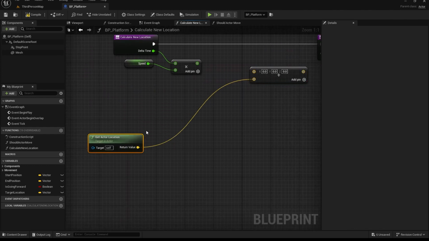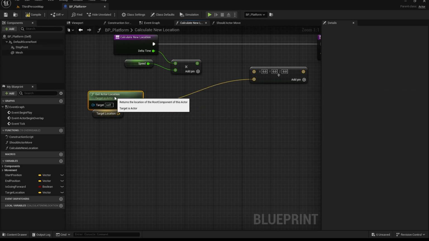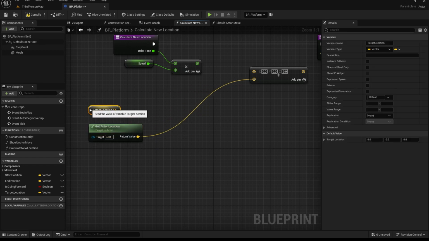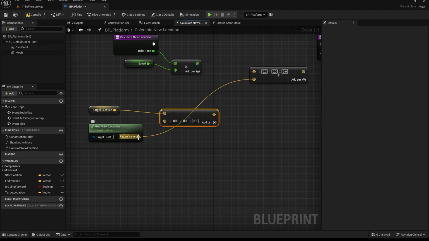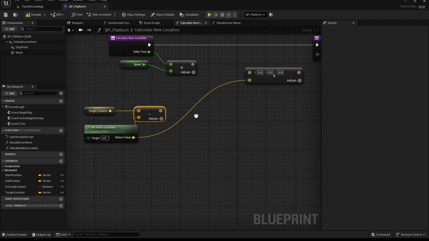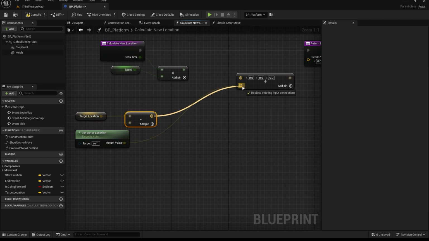And now what we want to do is get the direction of where we're going. So we're going to get that target location, and we're going to do one minus the other. So minus the other one. And then this is going to be multiplied here. Whoops, sorry, multiply.